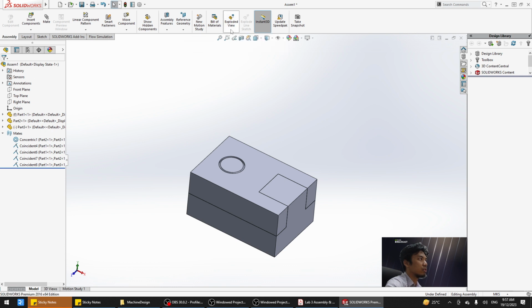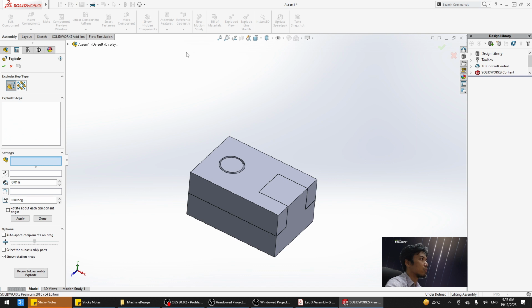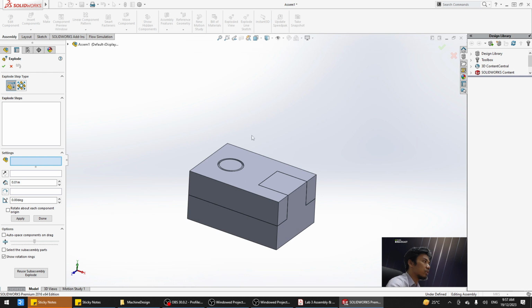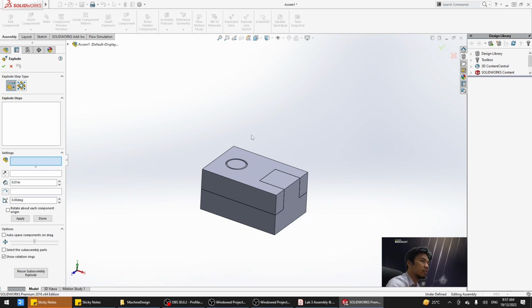Explode the view. Let's press it. So we can have a new tree there. To use this one, which is to explode your component, so that you can have an animation during presentation. For example, you want to present all the components assembling together. This is how you do it.